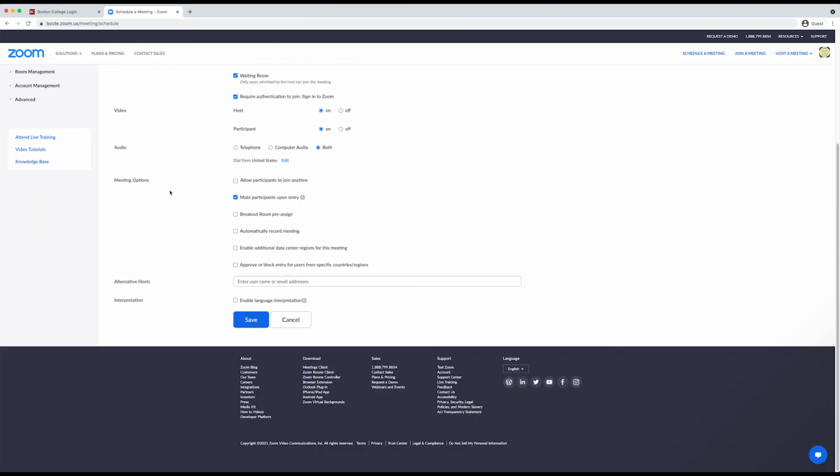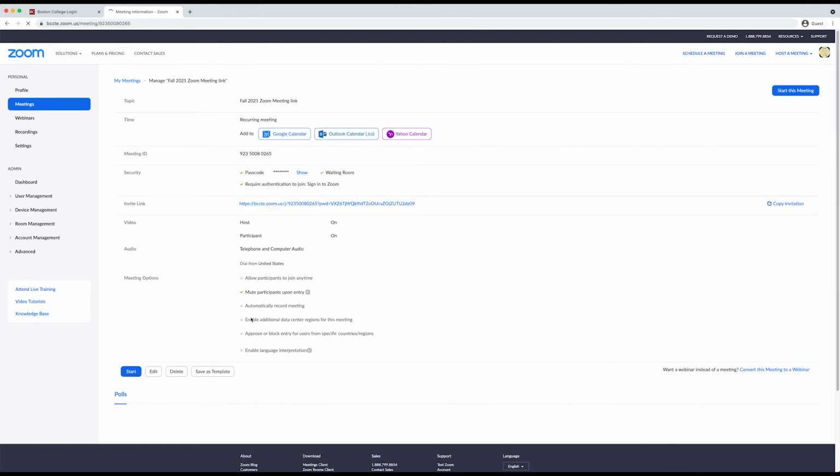Then what you want to do is at this point you click save. And again, I'm kind of glossing over a lot of the other features here. There's plenty of other resources out there that cover that in great detail. And then what I want to do is copy the invitation.